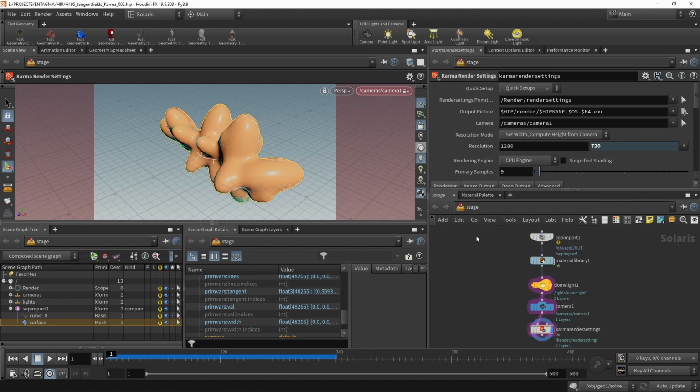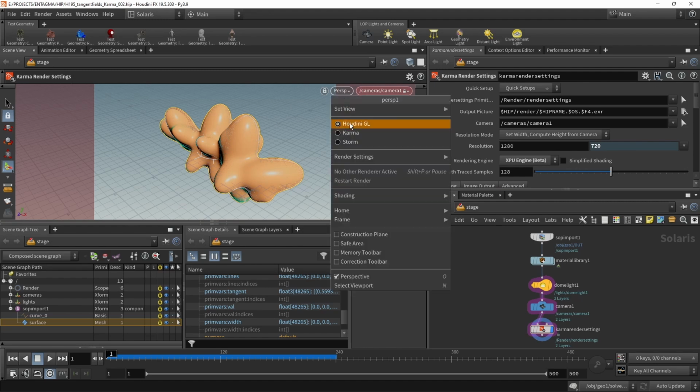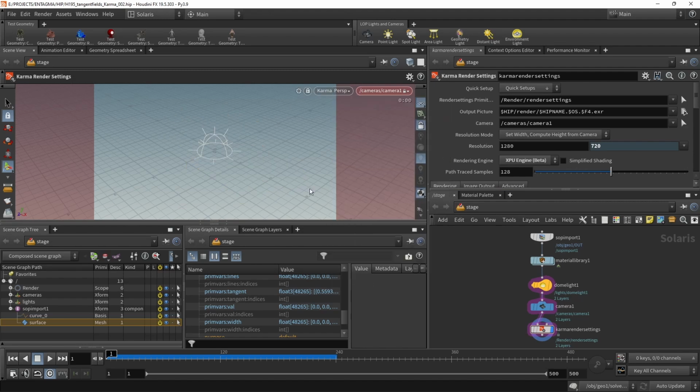All right, if I want to see what we are rendering now, before I do that, I want to switch my rendering engine to XPU, which is a bit faster, even if it's only using the CPU and no GPUs. So if I want to see what we set up here, I will switch my perspective viewport from Houdini GL to Karma. And after a few seconds of initialization, we can see this is rendering here.